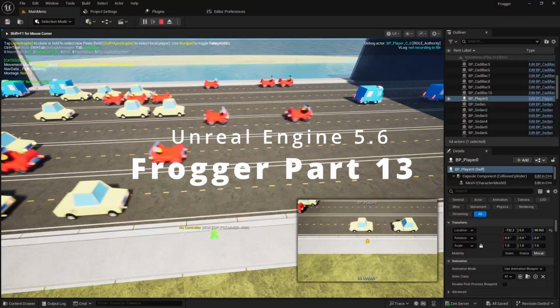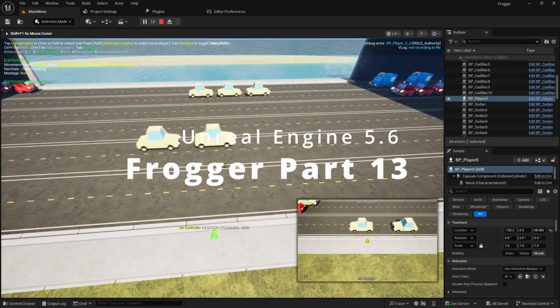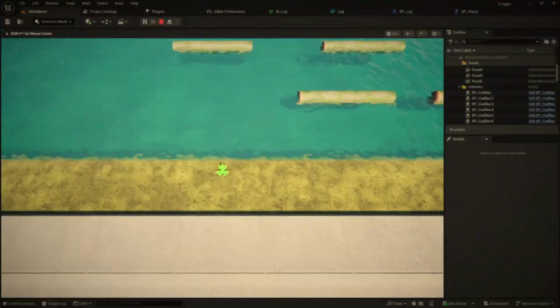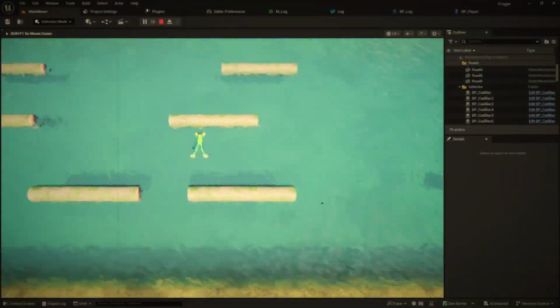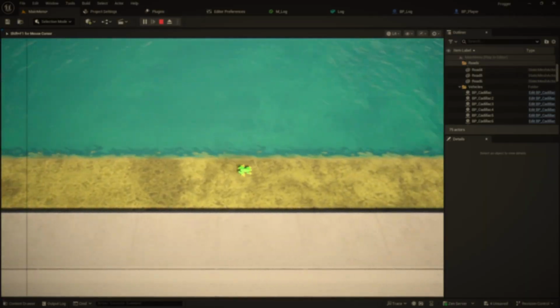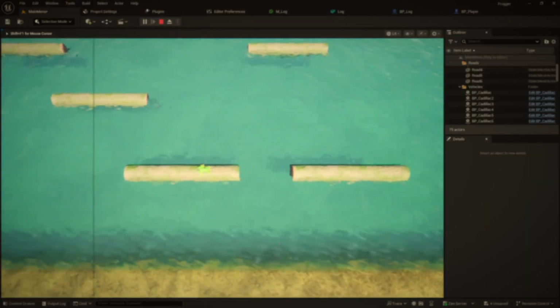Hi everyone, welcome to lucky number 13 of the Frogger mini-series, and in this video we'll be creating the floating logs that the player will have to jump on to get across the river. Let's not waste any time and just jump right into it.